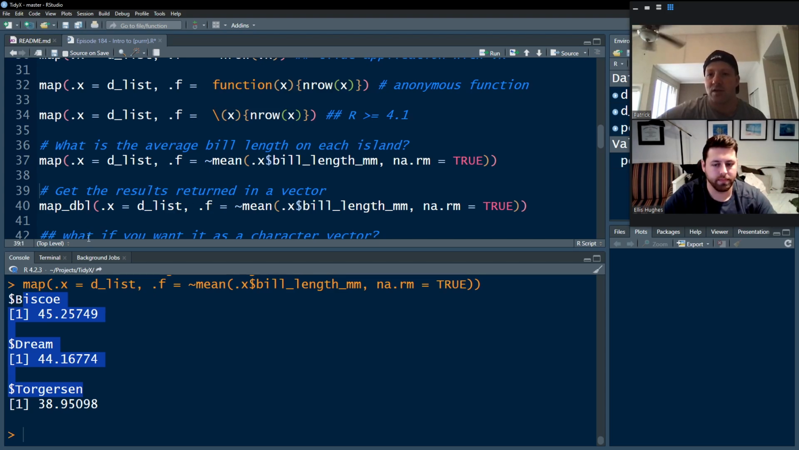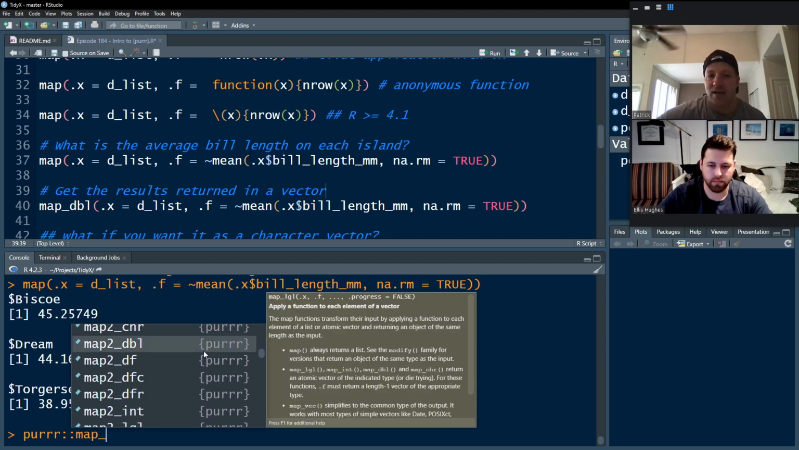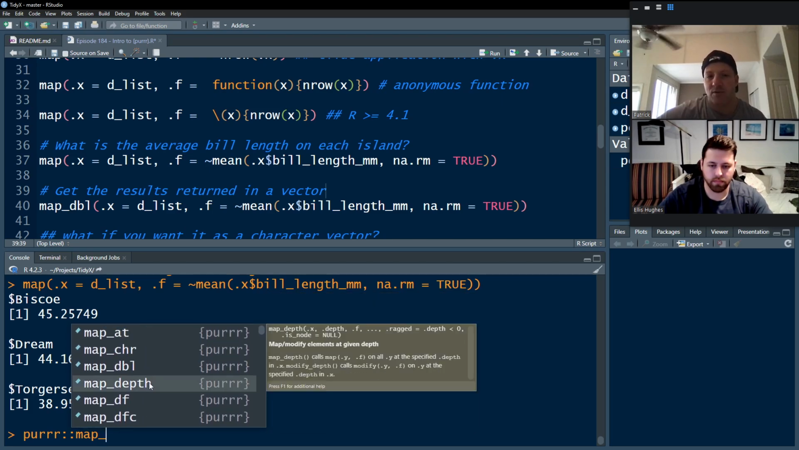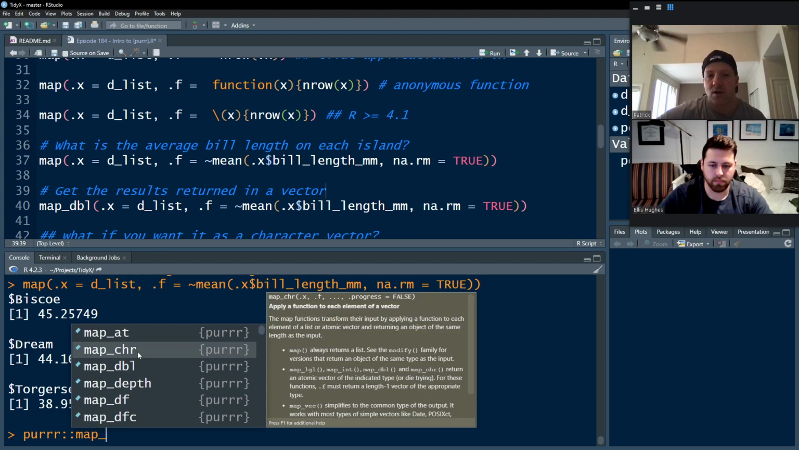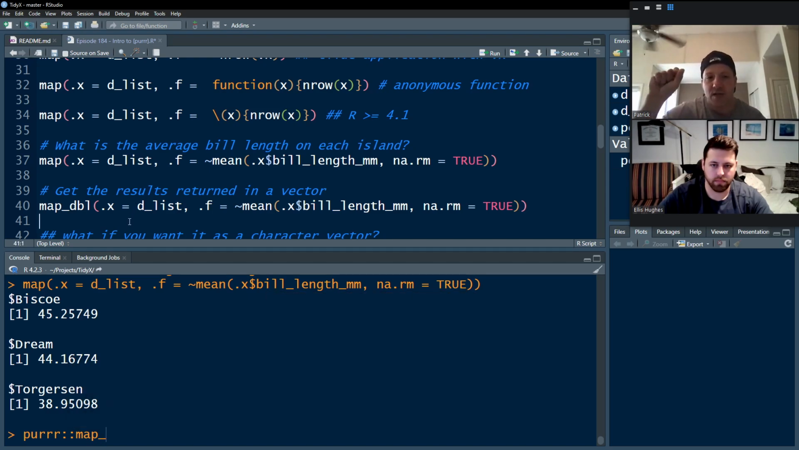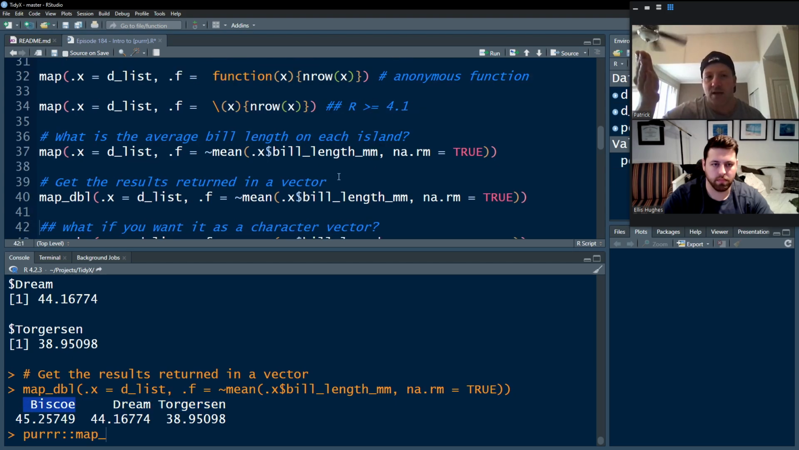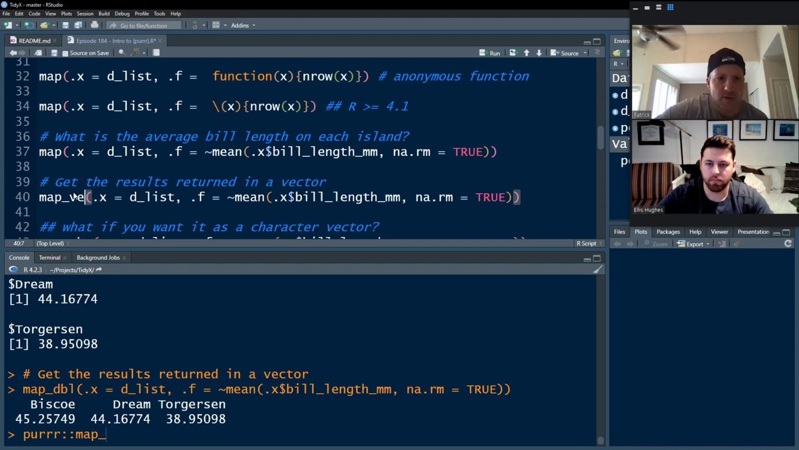But map does give us other options here. The map_star is going to give us a variety of different options that we can ask map. Look at all those. We can ask map to return things back like a vector, or in this case, a double. So this will be like a named vector where each of the islands will get returned with their mean value for bill length. That's a nice way to see it. We could have changed it to map_vec and gotten these returned just directly as a vector with no naming.